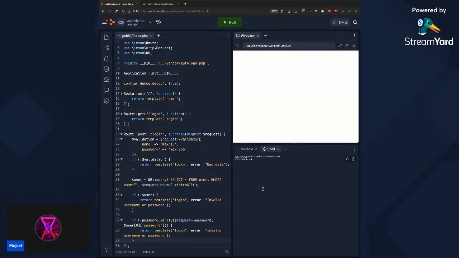go back to SQLite. I don't know how to pronounce it. Do you know how to pronounce SQLite? I don't know.